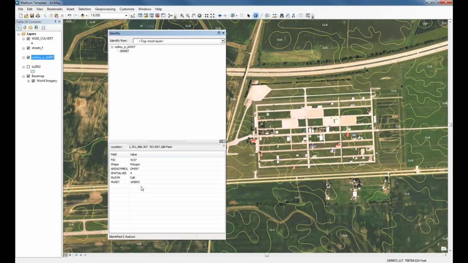You don't see any of the pertinent soils information at this point, and that's because I didn't attach it from that tabular data yet, which we'll do in another class. But at least I can see the symbols here.